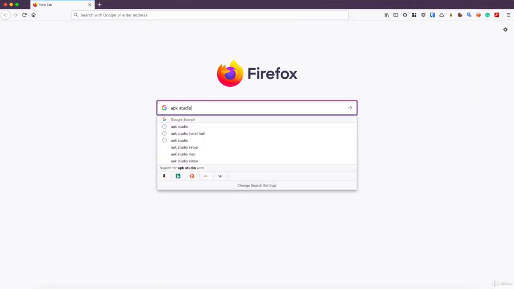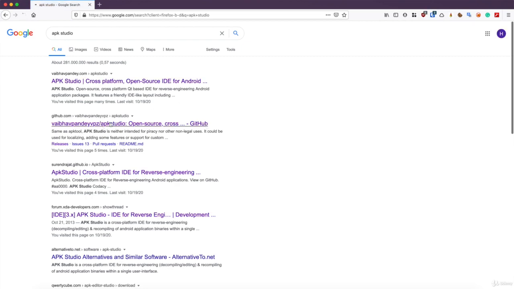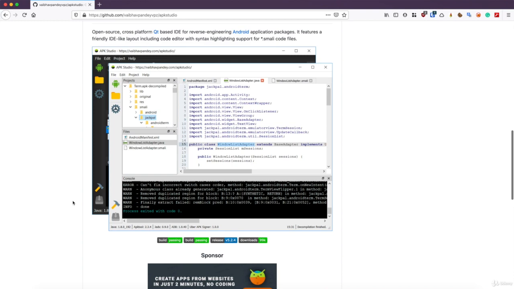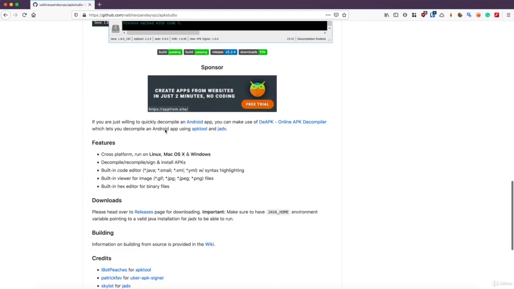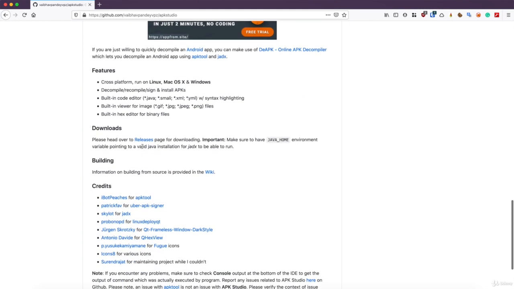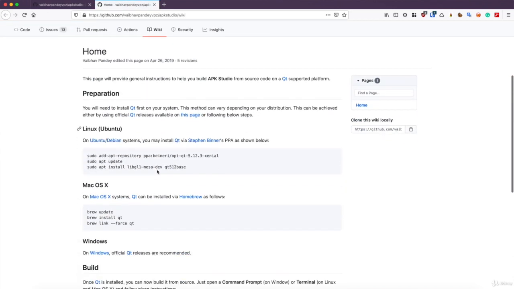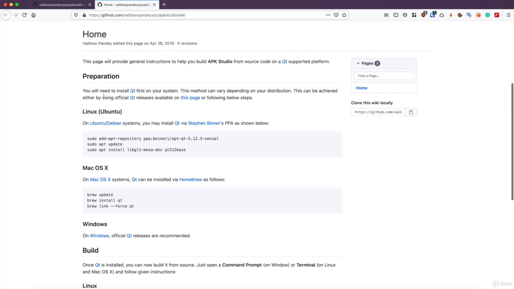Open the browser, search for APK Studio, click on the GitHub page. Now scroll down a bit, and this is the user interface. So we can download it from the releases page, but first, let's look at some information so that we know how to build it, and all of that information is right here on the wiki page. So we first need to install Qt.